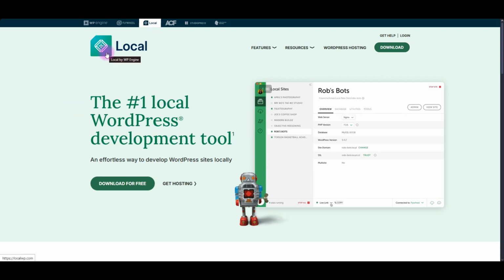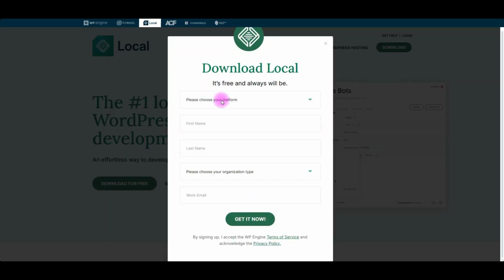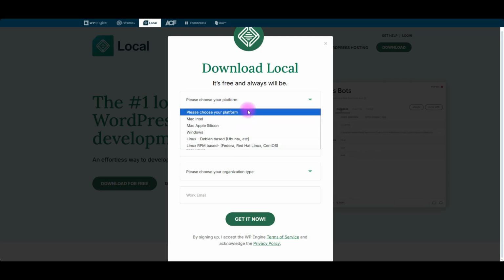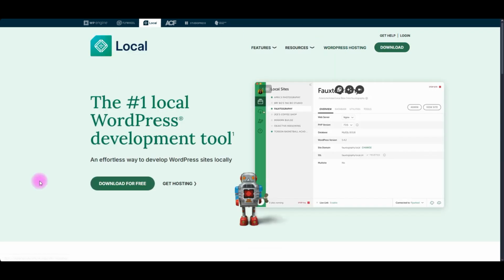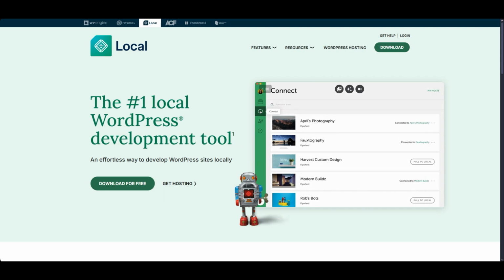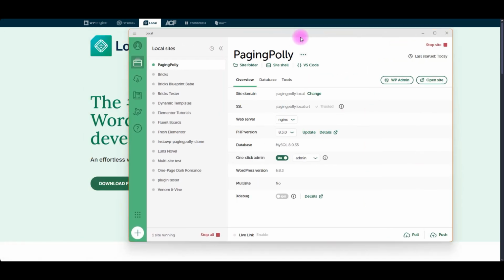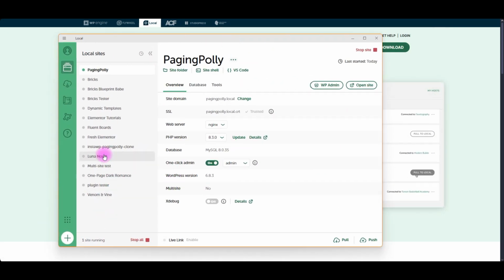So you're going to go to localwp.com, and that is this website here. You're going to hit download for free. You're going to choose what platform you have, so what kind of computer you have, Mac, Windows, Linux. Fill out your details, get now, and you'll be able to download the install package. Go ahead and install that onto your computer. And then you are going to open up LocalWP, and it's going to look like this. Obviously, you have a whole bunch of local sites like I do because you're just getting started.